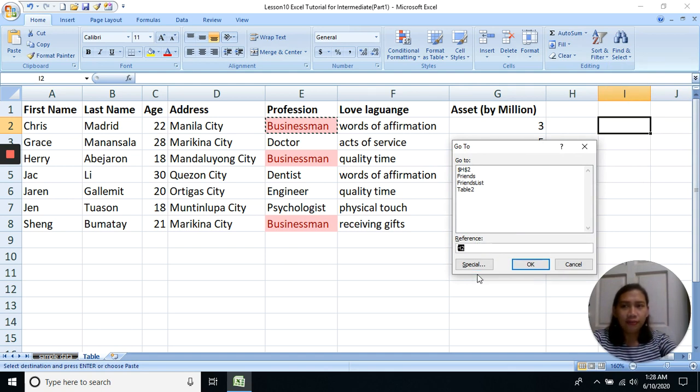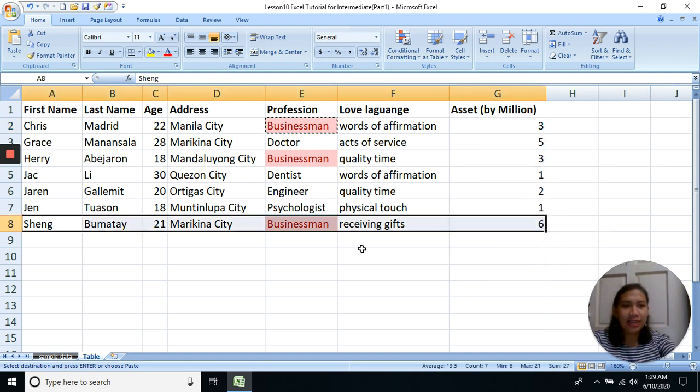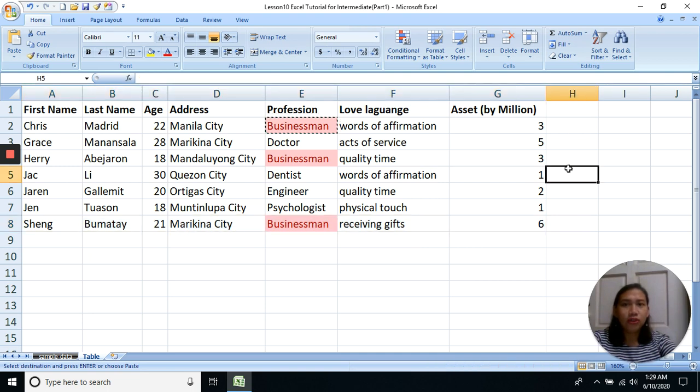So let's try to go to a cell range, A8 through G8. Okay, so you will see that it goes to the cell range.